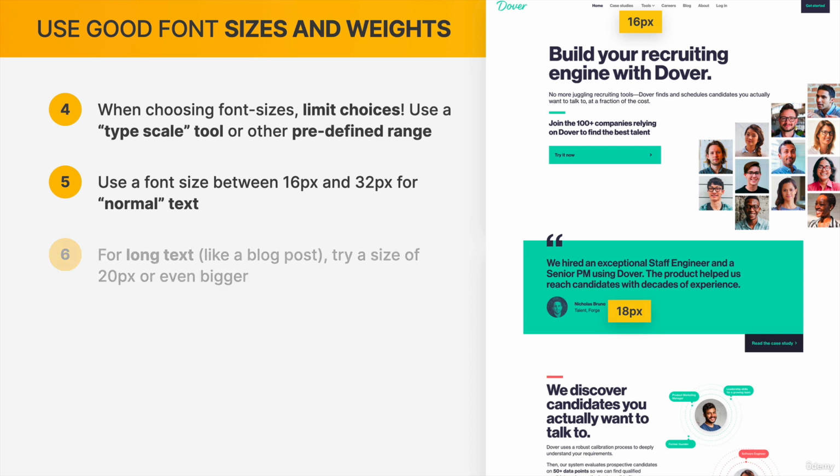But anyway, for a long text format, you can try a font size of 20 pixels or even bigger, because if the user needs to read something like a blog post, it's going to be far easier if the text is a little bit bigger. So for example, this text down here in the example, which describes this section, has 20 pixels. Also, this text up here, which describes the company, has 24 pixels, and this text below has 32, which we can count as normal text. So again, it is in the range of rule 5, so between 16 and 32 pixels.